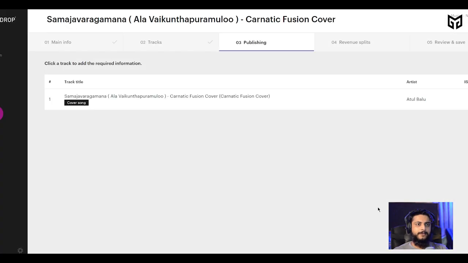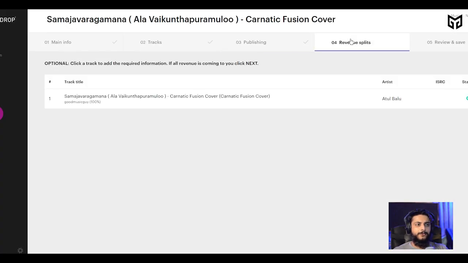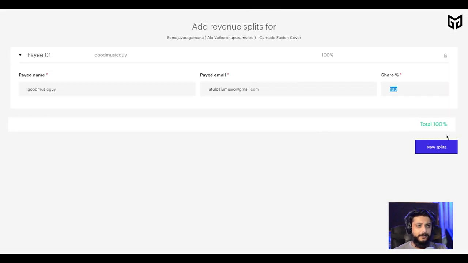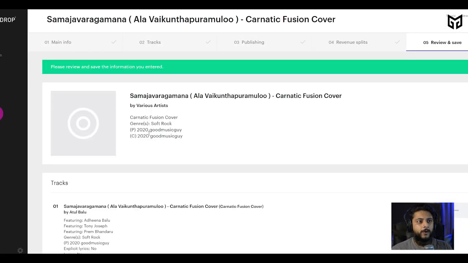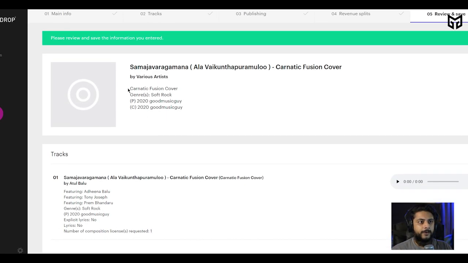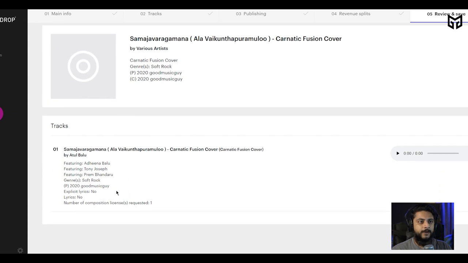Click on save and go to revenue split. If you prefer to split your revenue with your contributors, you can add them here and their email. Then you may go ahead and click on save. Make sure all the details are fine and then continue to the payment process.